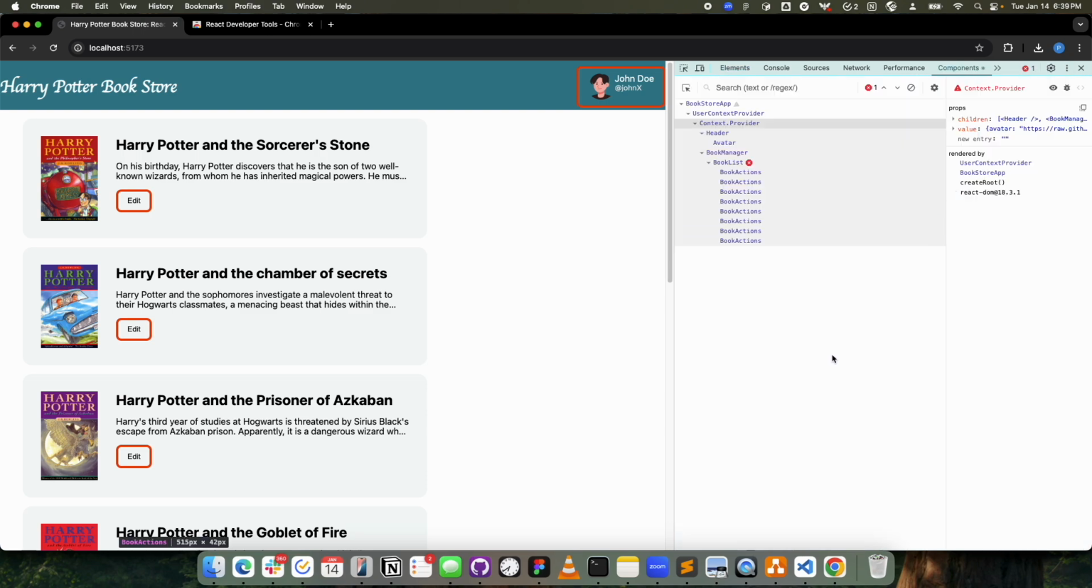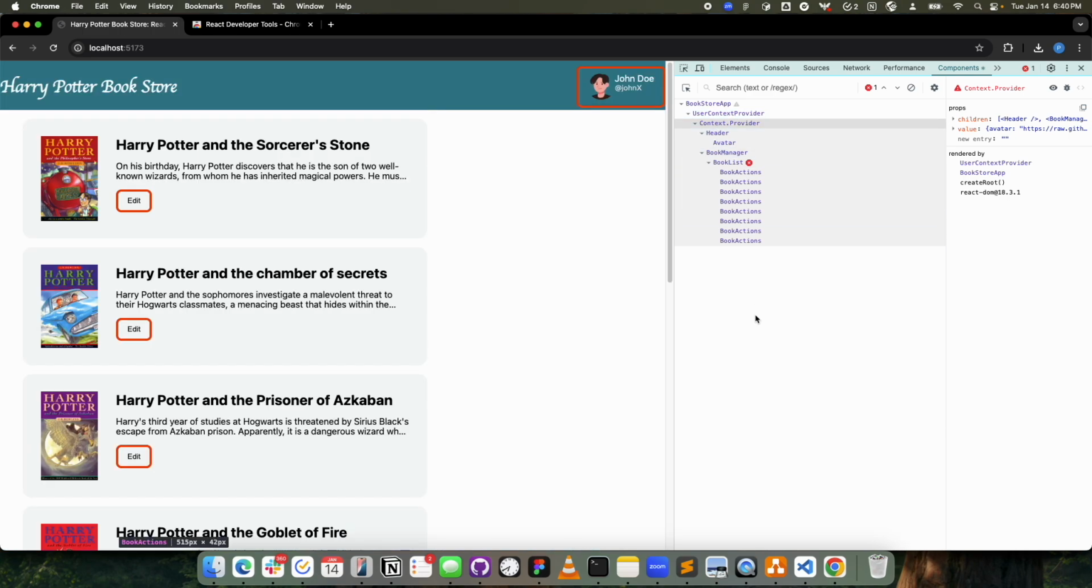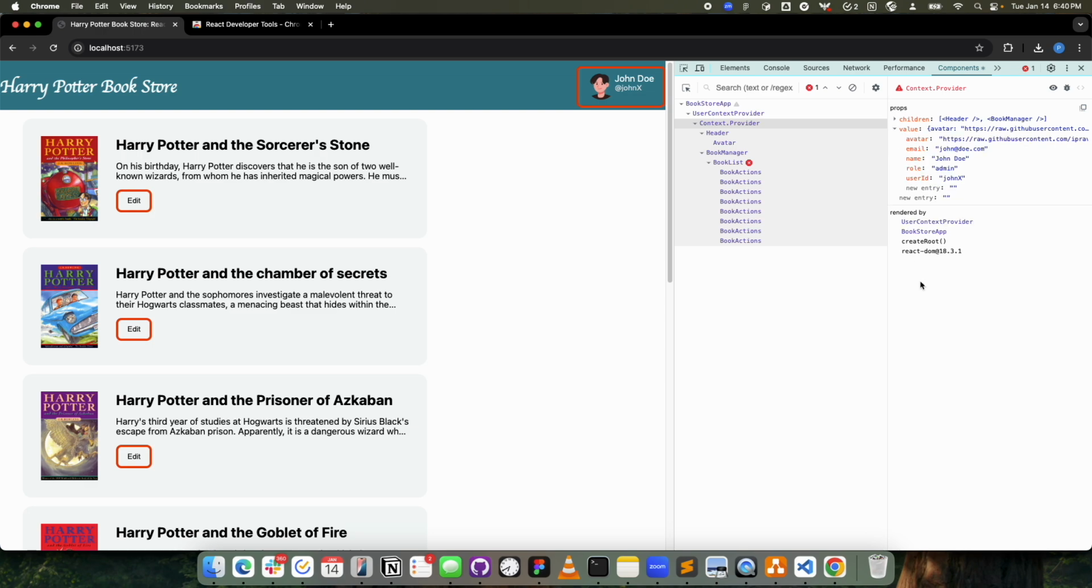Now if you have used it earlier, you know that it showcases the entire tree structure for you, right? What we can see here is that in our case we have the bookstore app and the user context provider, and then it's a context provider for all the child components. But not only that, right? If I click on the context provider, I can also see what values we have. In this case, we have John Doe and everything we are displaying there.